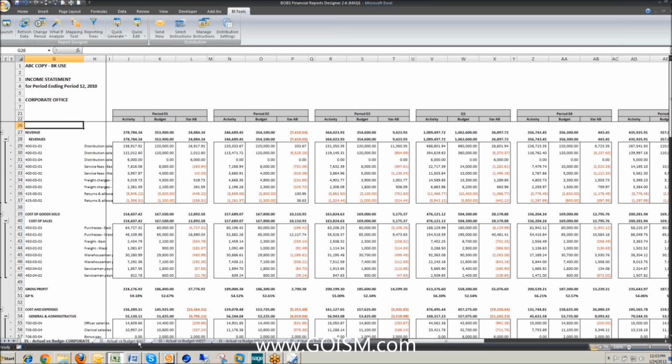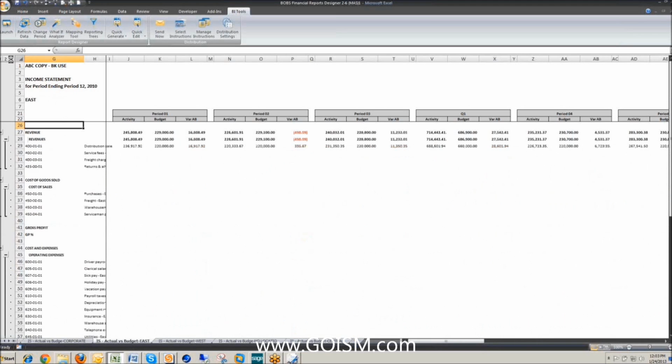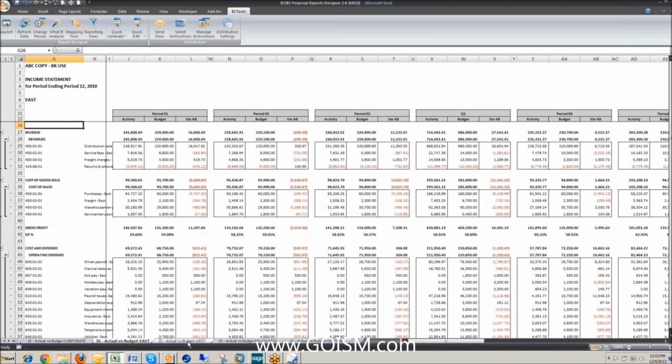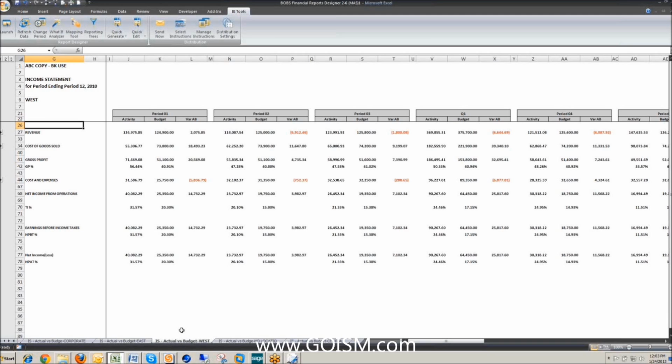And we have a different tab for each one of our reporting units, which will give us their information accordingly. So I just took one report, basically added a reporting tree, and was able to expand that out into quite a bit of different reporting.